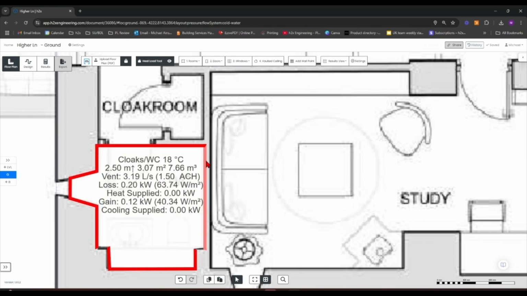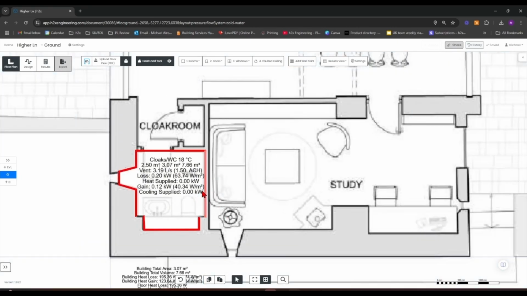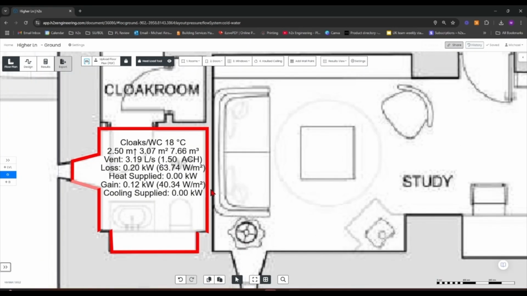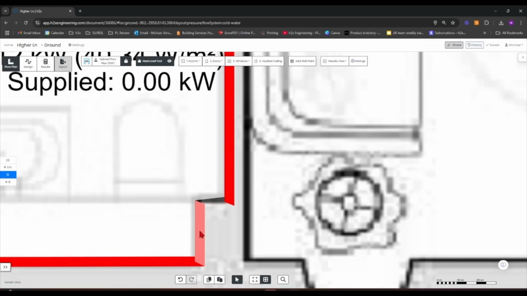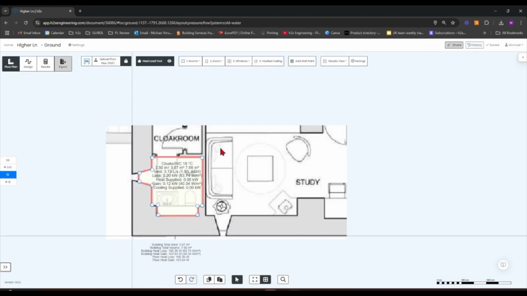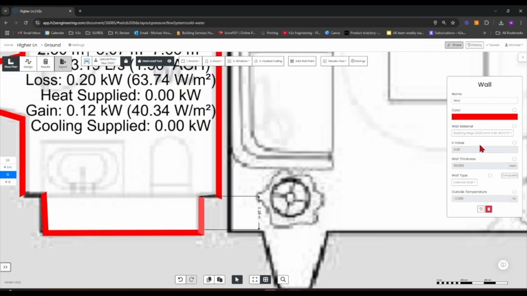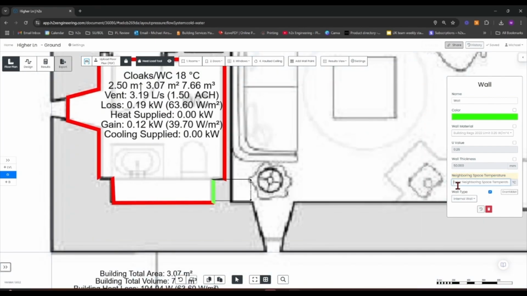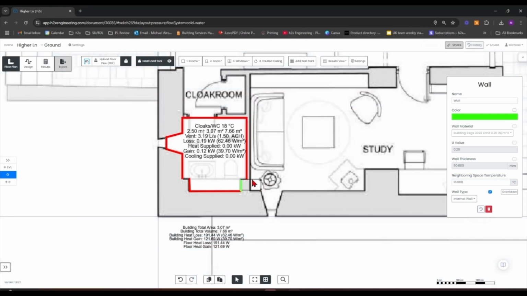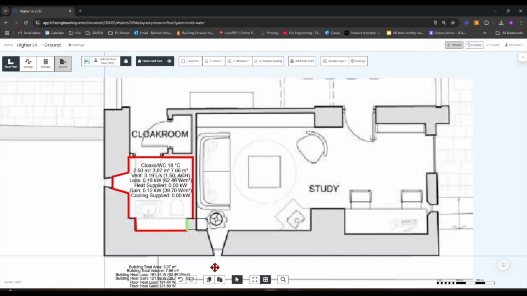Because these walls are thinner, we will be able to have these recognised automatically as internal. However, this bit of a thicker space here might have a harder time doing that. So if I click onto that, we can override the wall type and make that internal. We'll set the neighbouring space temperature to whatever you're going to design to, so 18 degrees. And we're going to want to make sure that we do that on both sides of that wall.